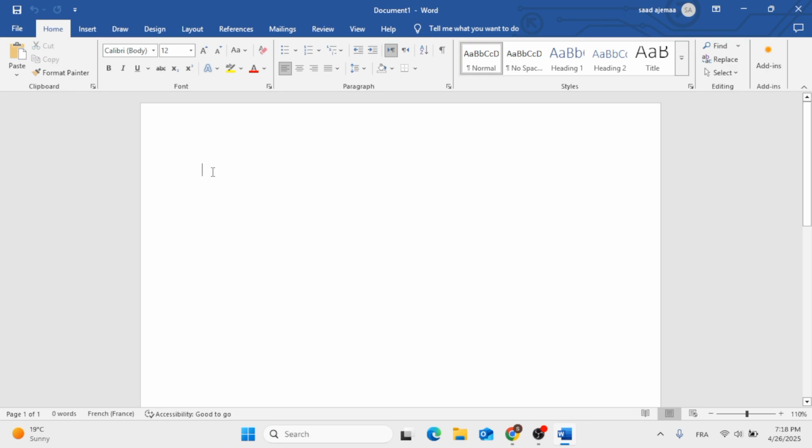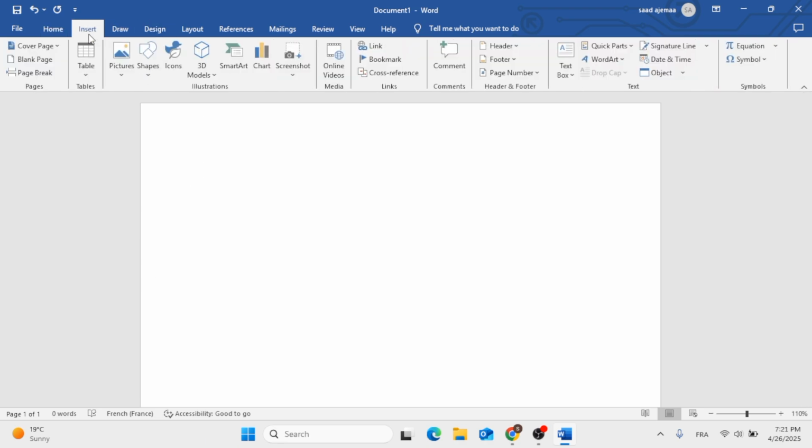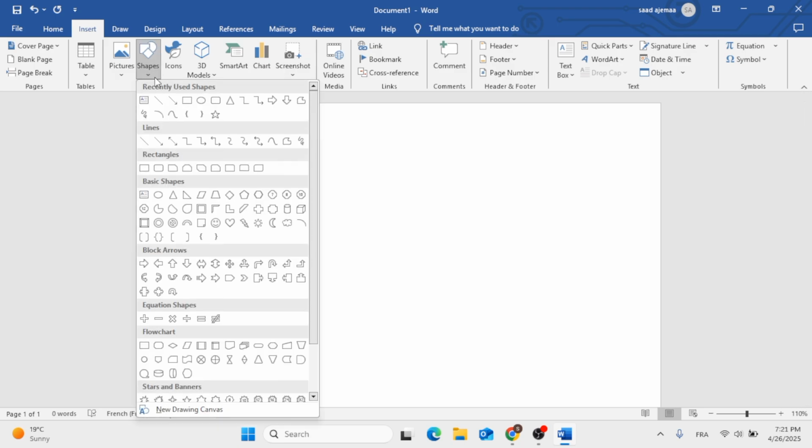Now, the first thing you need to do is to open up your Word document that you want to insert a line into. Then go ahead and click on the Insert tab. After that, just go to the Shape section, then choose Lines. Just click on one of them.